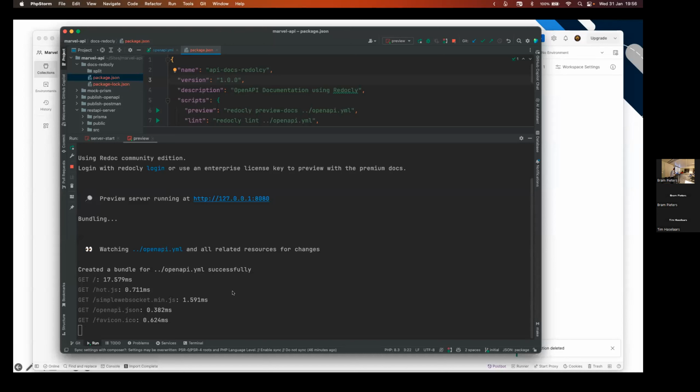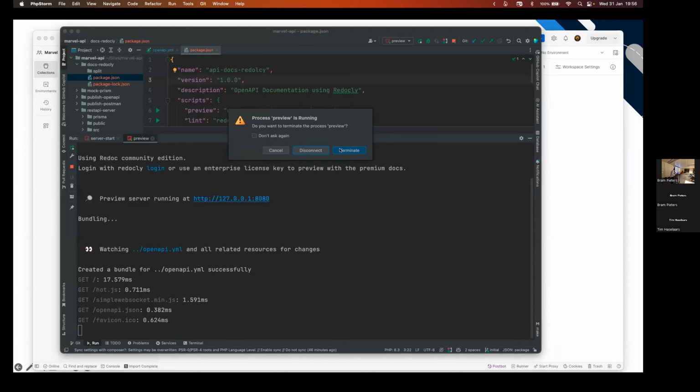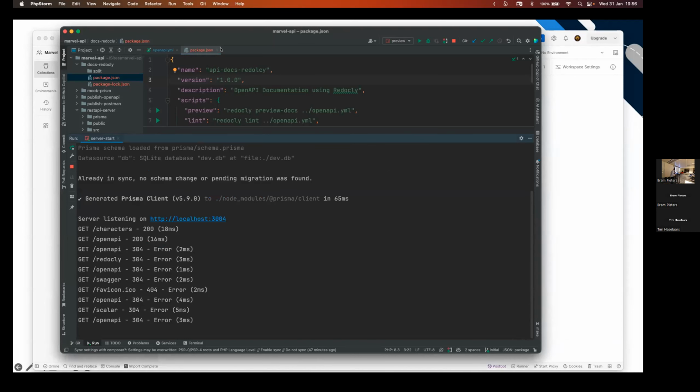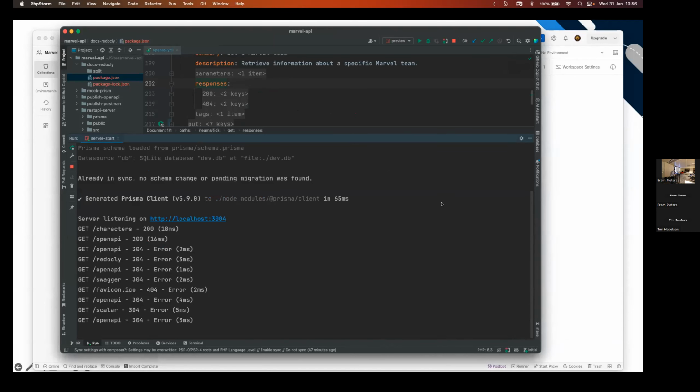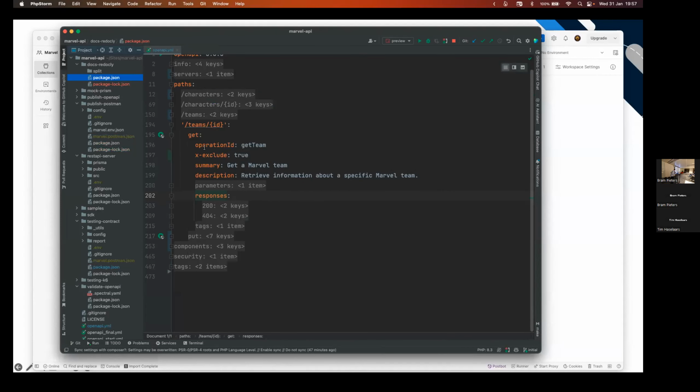There we go. I'm going to stop the preview. I don't need it anymore. Terminate. Close this one. Let's see, Postman. I'm going to share also the Git repository with all these examples in them afterwards. So if you're looking for inspiration or just want to have a Marvel API, it's there for you to use. Launch Iron Man. Yeah. Let's see.